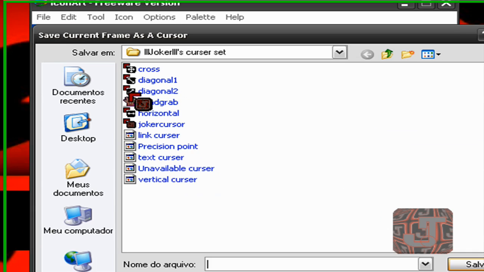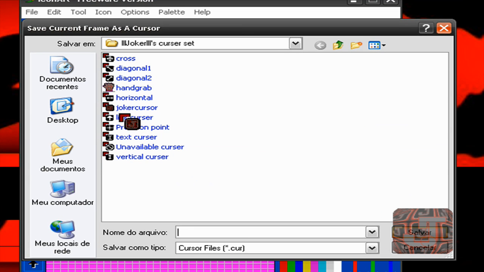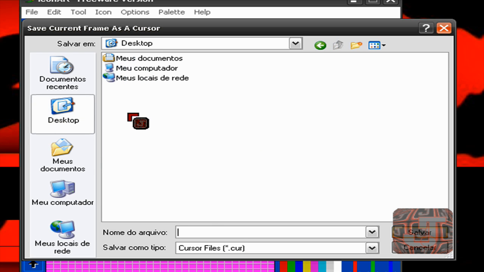Remember, this is just a simple thing. That's my cursor set. I'm going to save it to the desktop as test J. And make sure you save it as cursorfiles.cur. So save that.